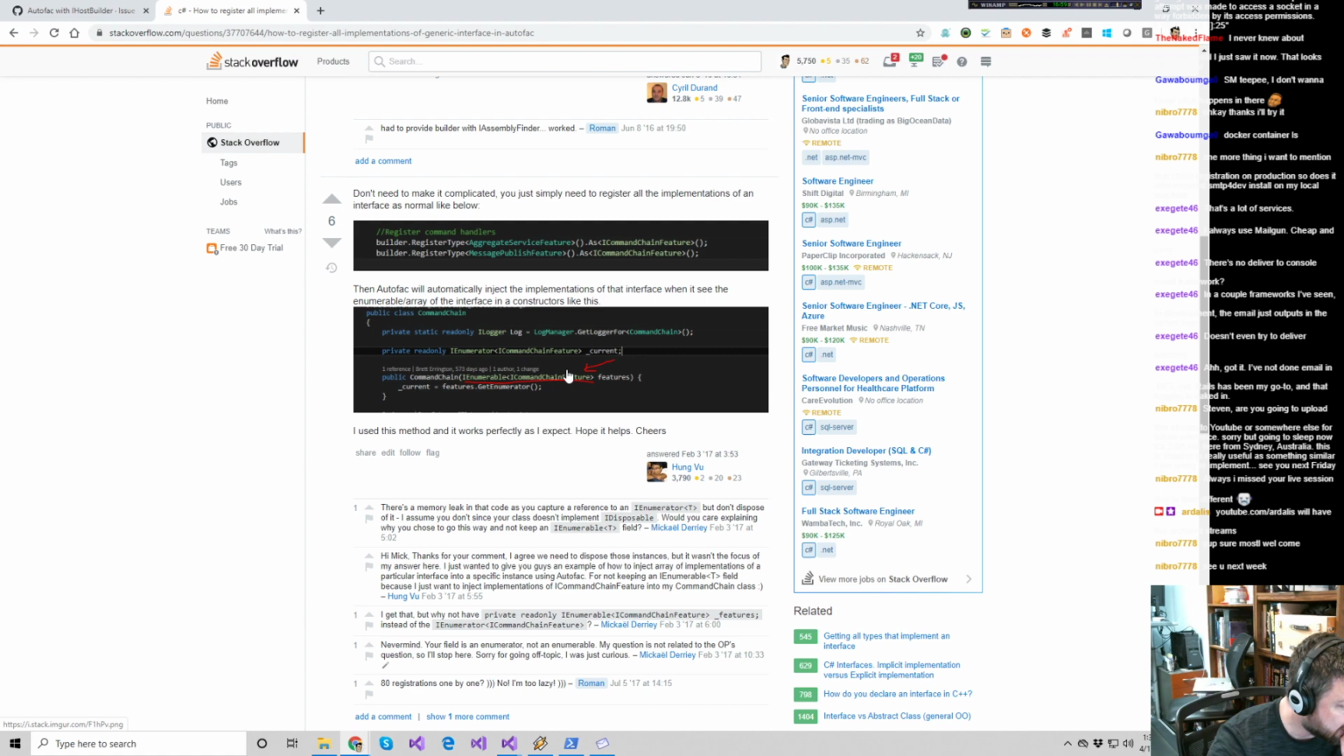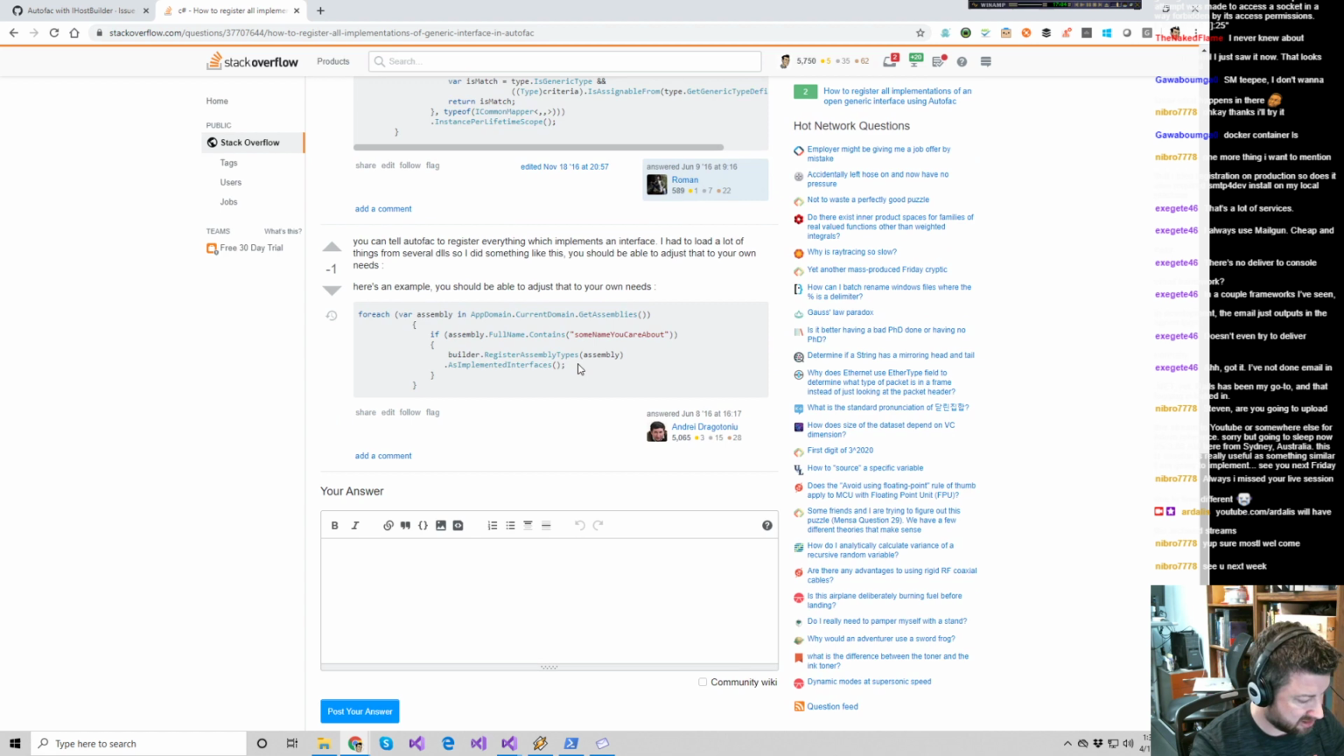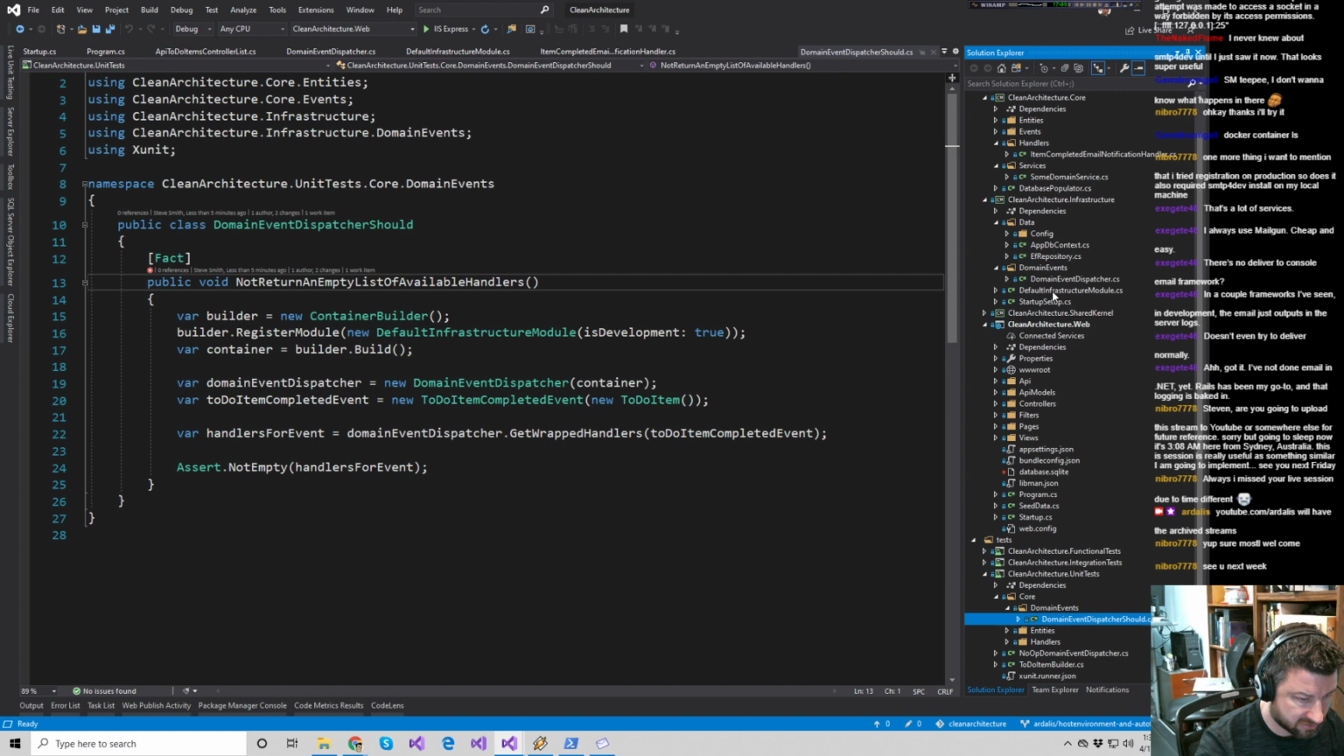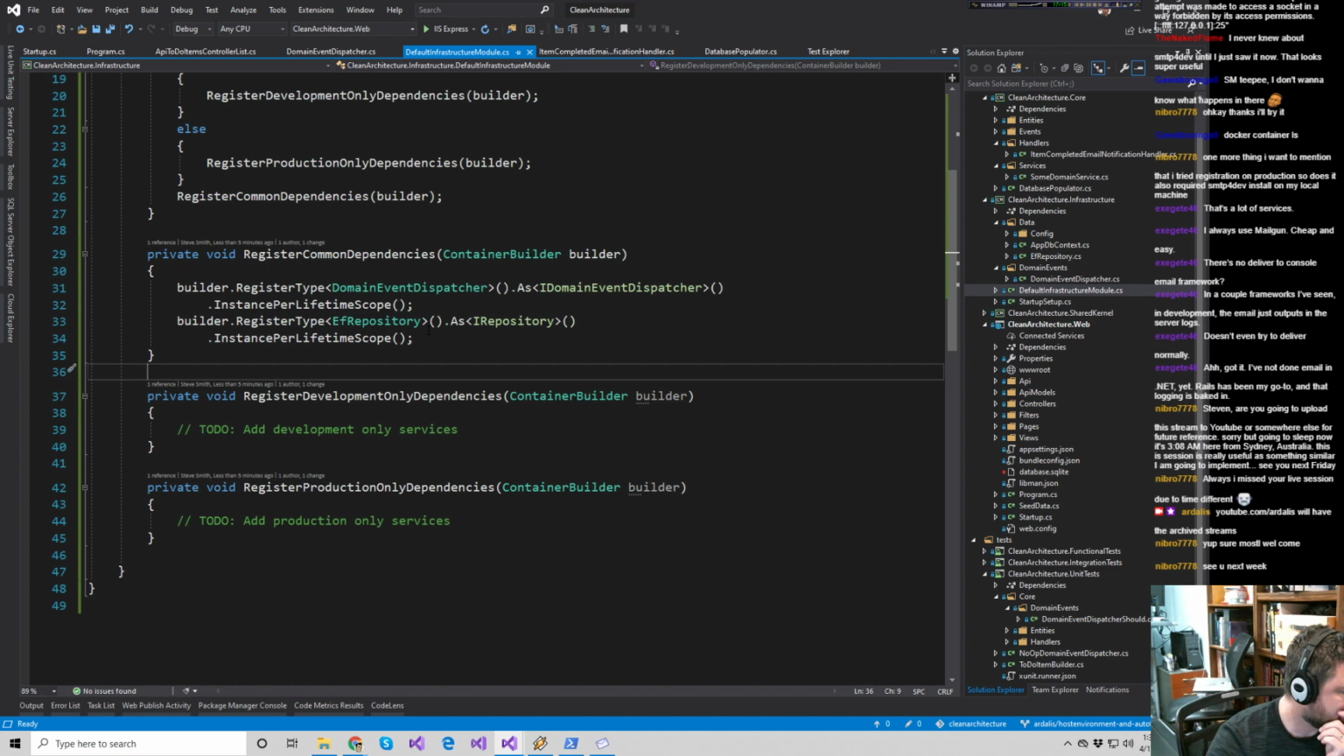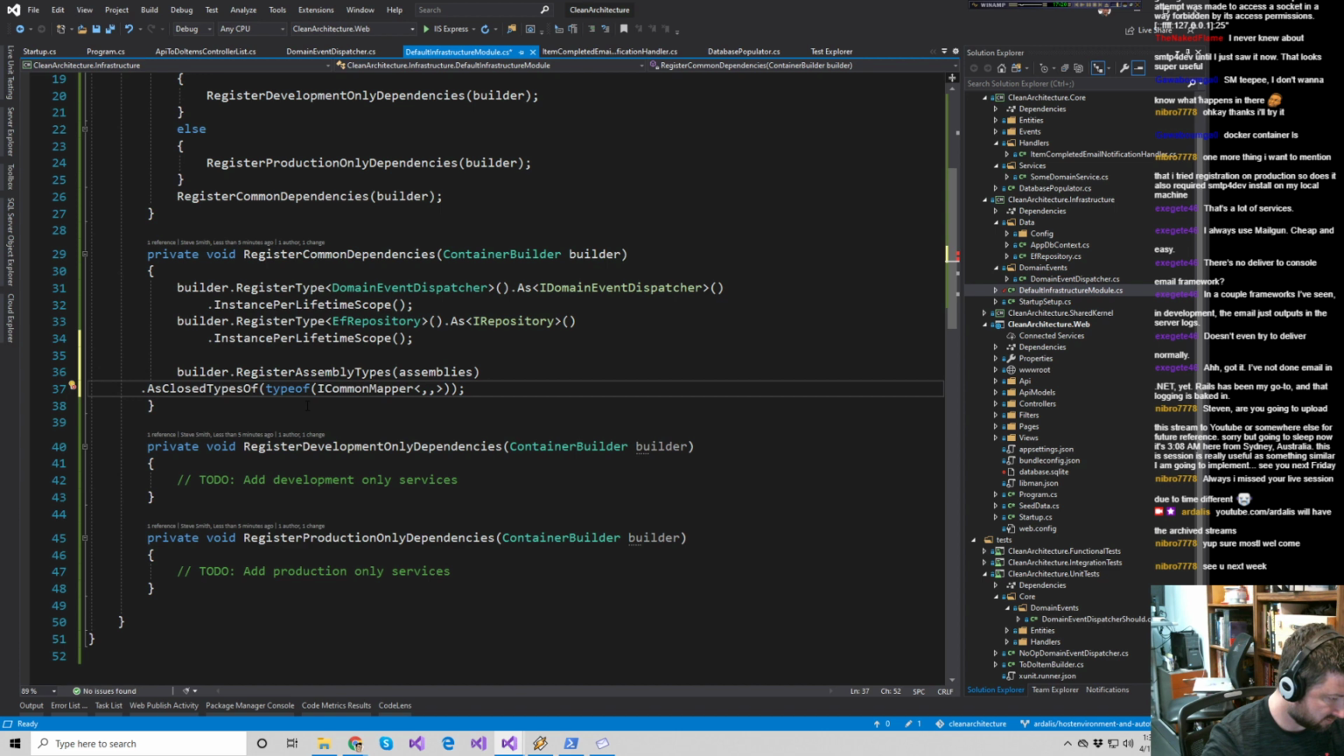Those look nasty. Let's go back to our infrastructure module. And I think this is common. So we're going to register event handlers here. Register assembly types in assemblies. I don't have a list of assemblies yet. That's going to be something I'll need to change. And this will be IHandle of whatever. Alright, so I need the assemblies.